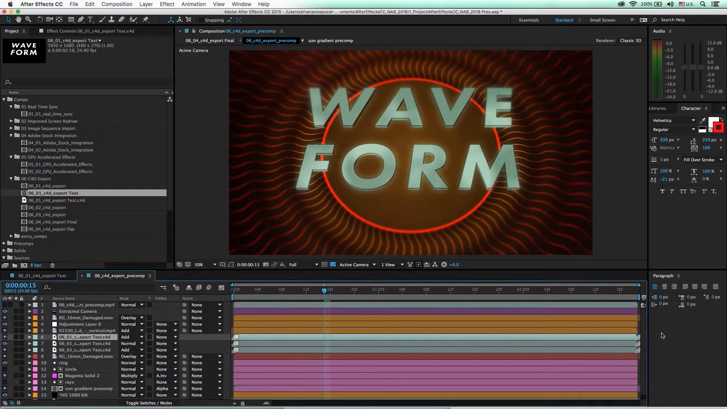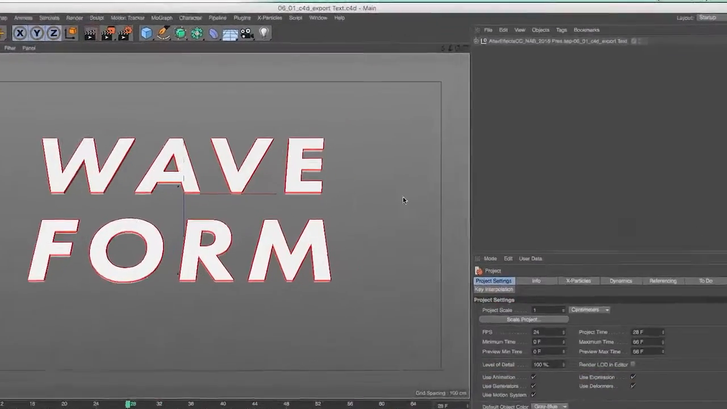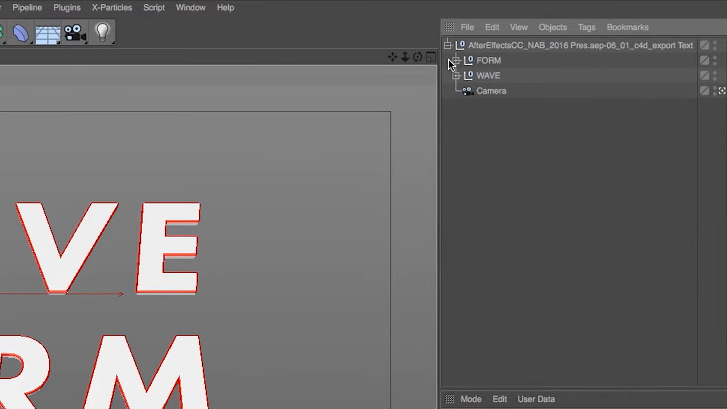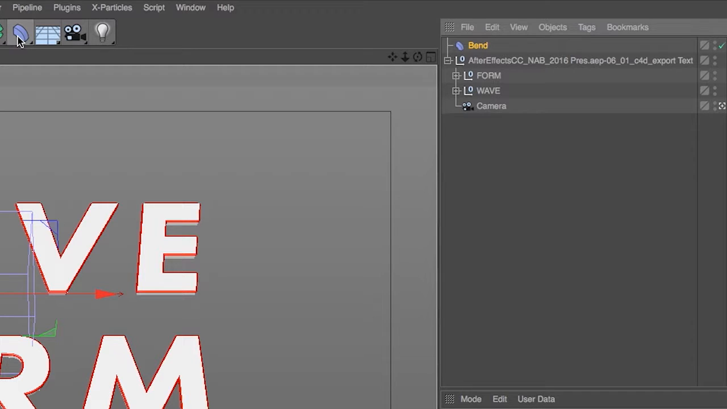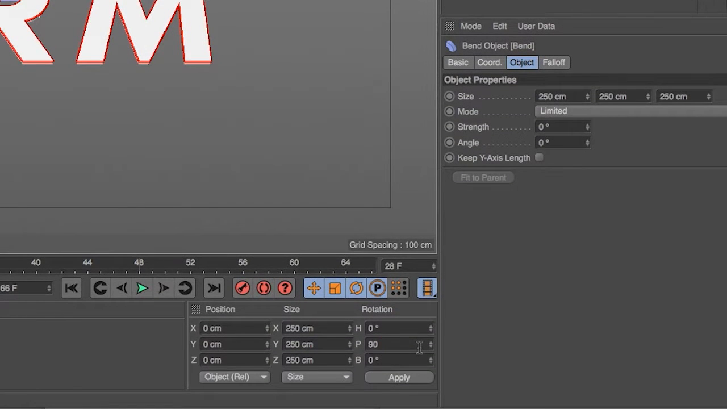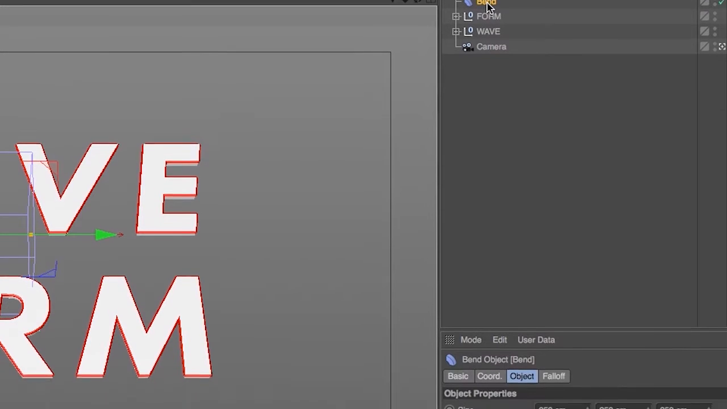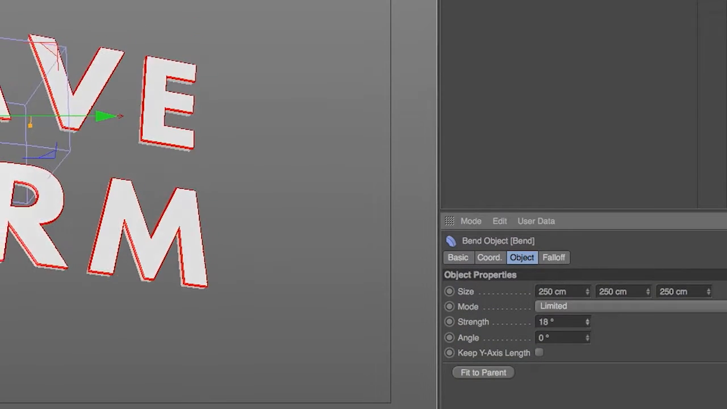To close off this brief demonstration, let's add some deformation to our text. Select the Cinema 4D footage and edit original. Twirl open the hierarchy inside Cinema 4D and let's add a bend deformer object. I'm going to rotate it 90 degrees on the P and 90 degrees on the B and press enter. Now I'm going to drop it under the parent null and increase the strength.